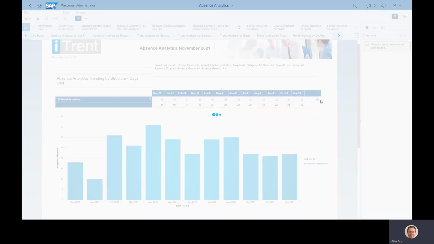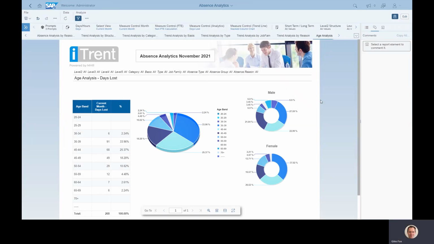If we have a look at the split by age band, running down the left, this is using their date of birth and iTrend to put them into a 5-year age bracket. And we can see this is where we're losing the days overall and the percentage of the total that makes up. For each of those, we can see graphically for the company as a whole, and then a split by gender. So we can see, does that ring true for our male and female employees?